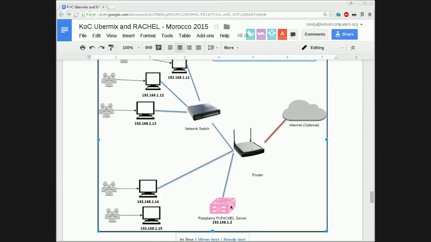And that's fine. It won't have the same applications that these ones have, which are Ubermix, right? It's a completely different operating system. So you could just plug the Raspberry Pi in and have it not connected to a monitor, just sitting here next to the router. Gotcha. Thanks.